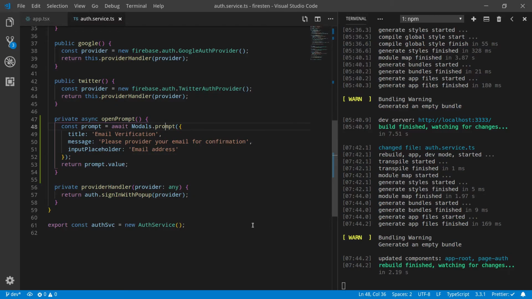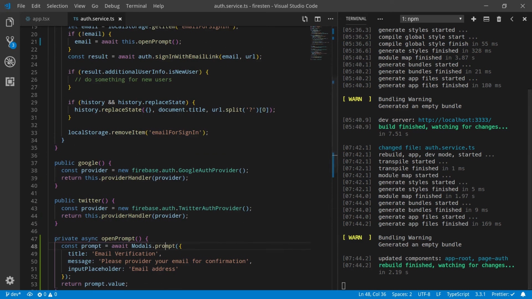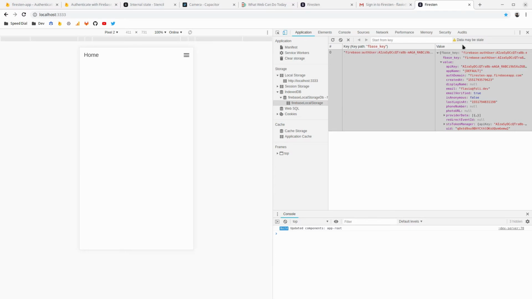So that's about it for this lesson, and in the next module, we're going to learn about what we can do with this Firebase user object. So I'll see you in the next lesson.